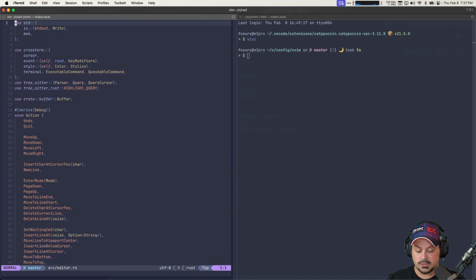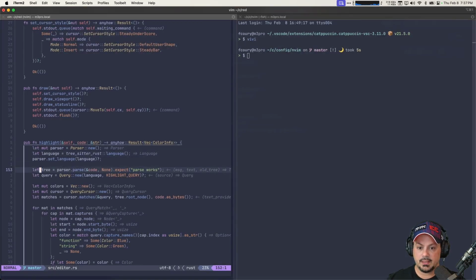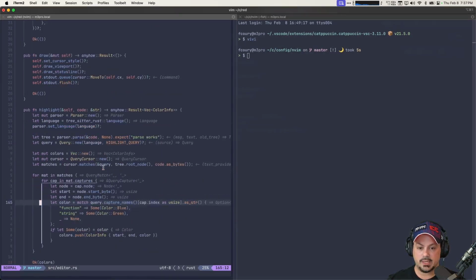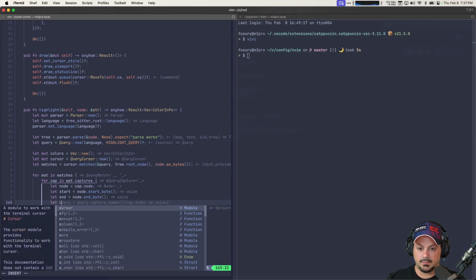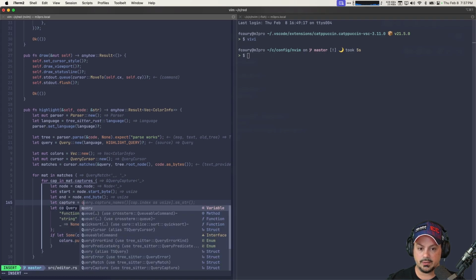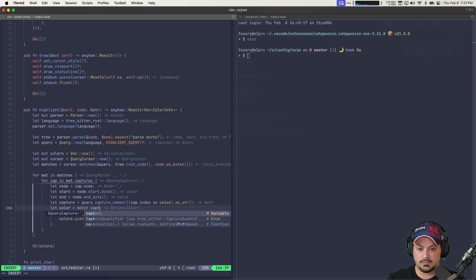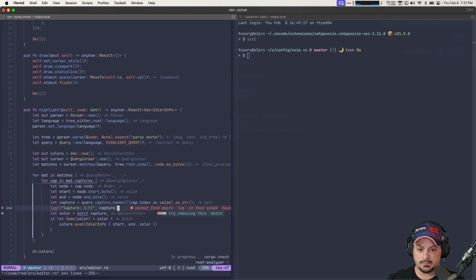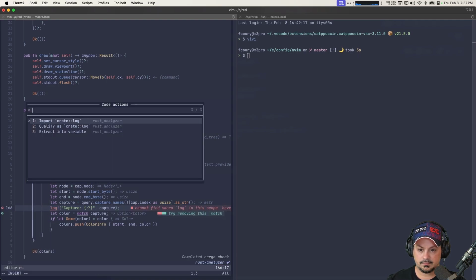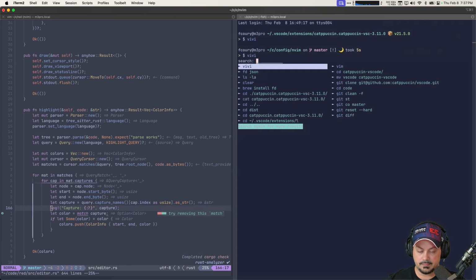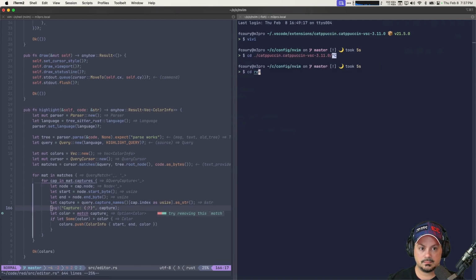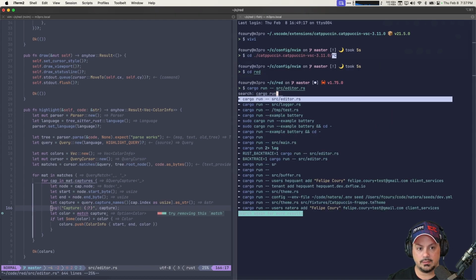So let's go here to the method called highlight. And here's where we extract the capture name. This is the term that tree-sitter uses. So let's do capture equals query this here. Capture. And then let's go ahead and log what we got here. And let's run again. Cargo run.